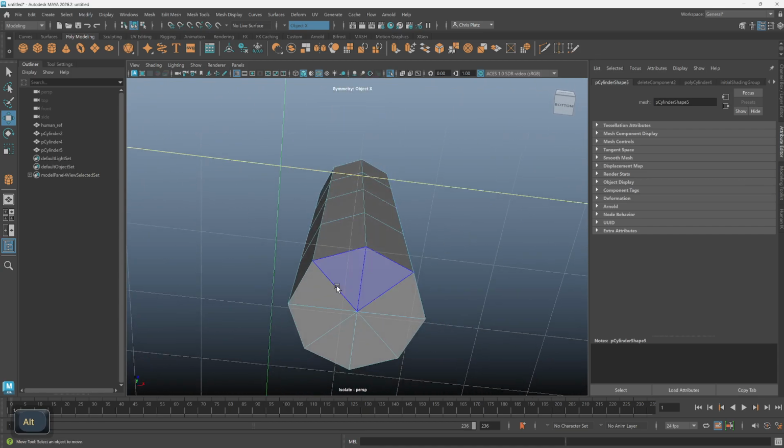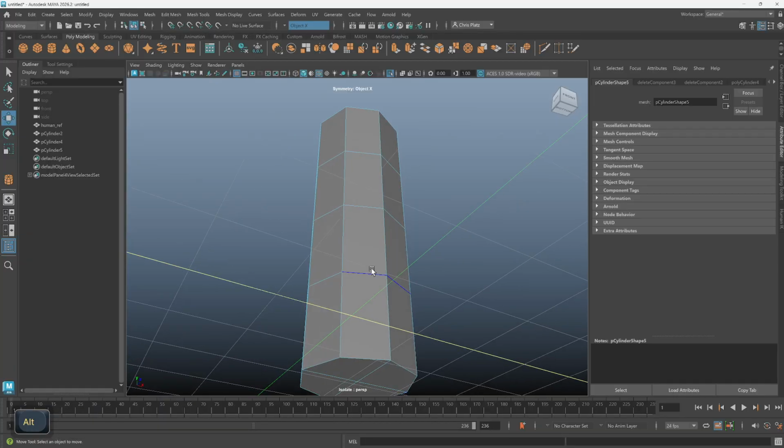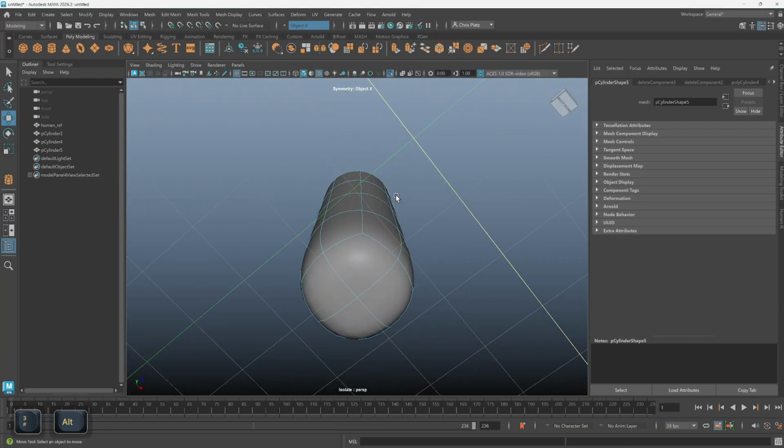And so we want to get rid of the diagonals again. This time for the 8-sided, it's much easier to get rid of. We'll just do these two and get rid of that. So now it's all quads. If I hit 3 on the keyboard, it's going to round it out. Subdivide and smooth at one time.